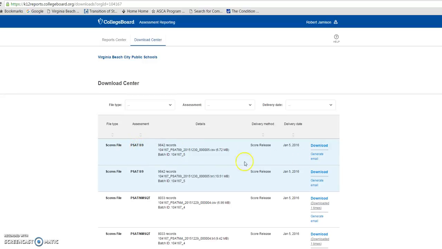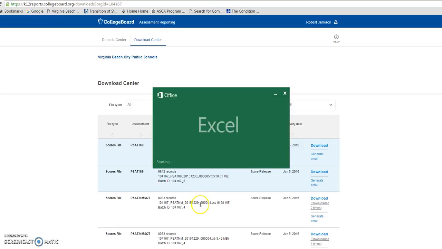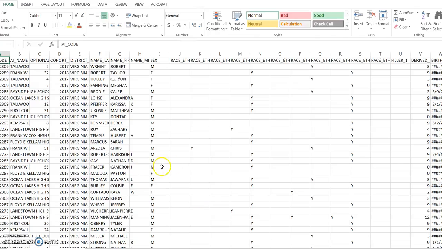So PSAT 8-9, PSAT 8-9 here, but PSAT NMSQT January 5th, I'll click download. As you can see, I already downloaded it once. And it's a CSV file, which means it will open up in Excel. It's at the bottom of my screen. You can't quite see it, but I'll click on it. And it'll take a little bit of time. And again, I apologize. Some of this is cut off.